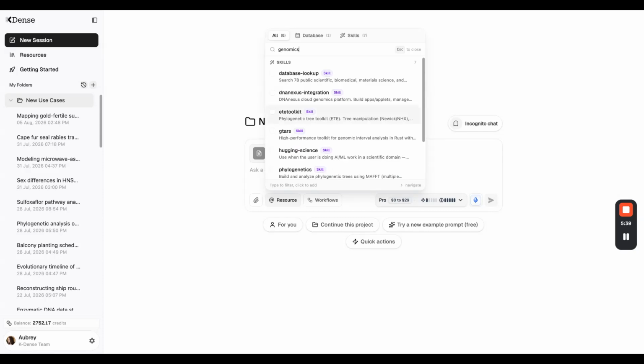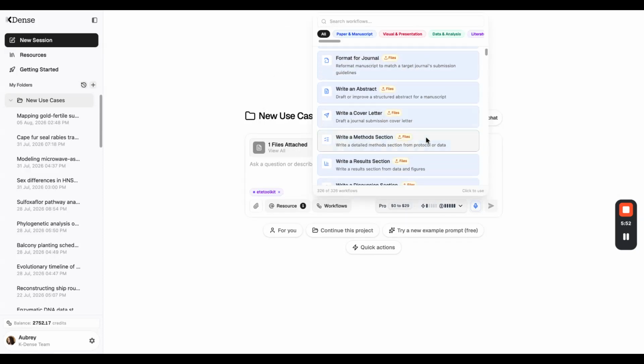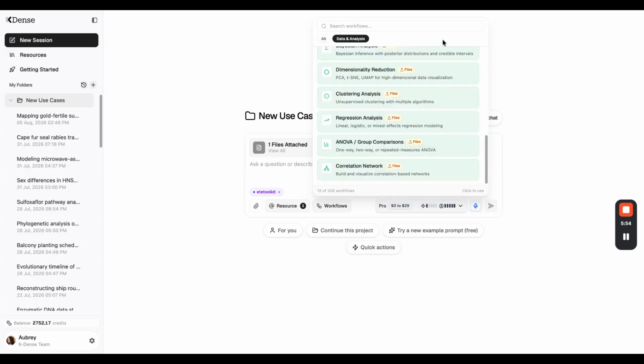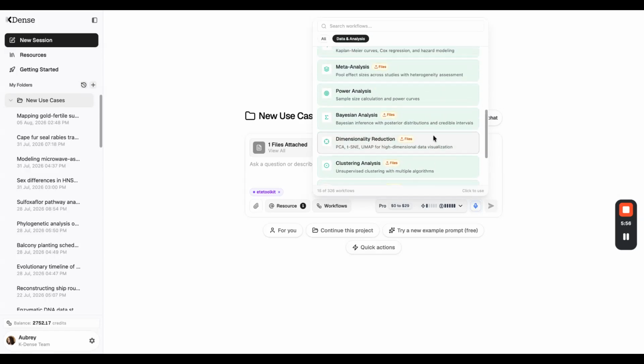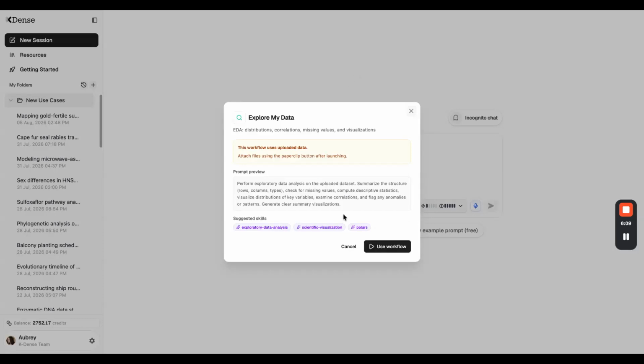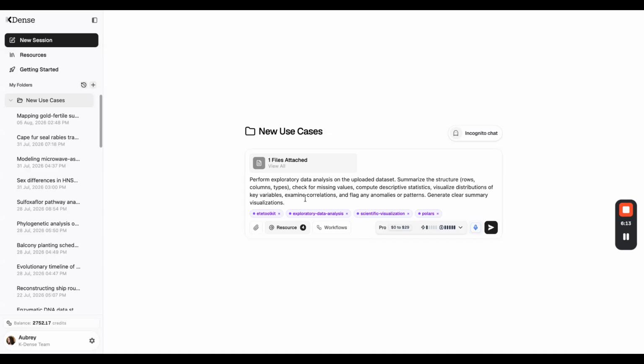And then finally, workflows. You can choose a workflow and personalize it. Let's see. Okay, actually, let's use this Explore My Data one. Finally, I would like to point out that we have a couple of different modes that you can run Cadence on. So Instant, Standard, and Pro.